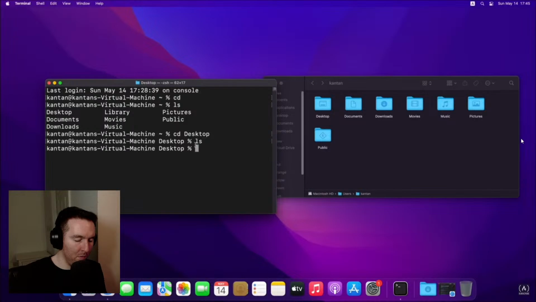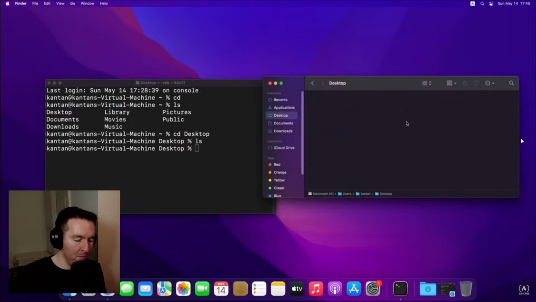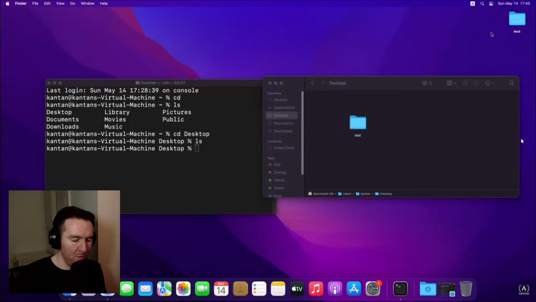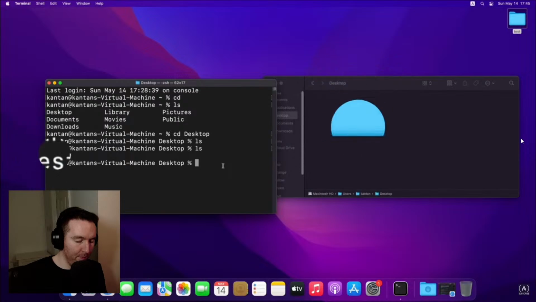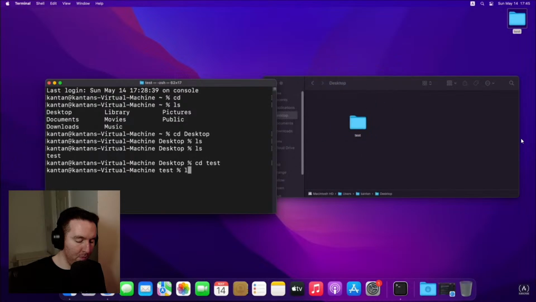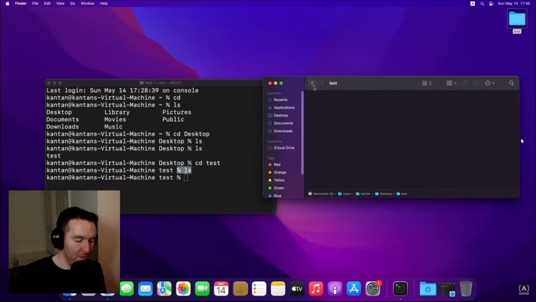And if we ls here, we get nothing because in the desktop folder, there's nothing, right? But we can actually create a new folder and call it test. And you can see it shows up on our desktop here because this desktop folder is in fact our desktop. And now in the terminal, since we're in the desktop folder, if we list the contents of this folder, you'll see that this test folder is now here, and we can change directory to test as well. And if we ls in test, you see that there's nothing because in test there's nothing.